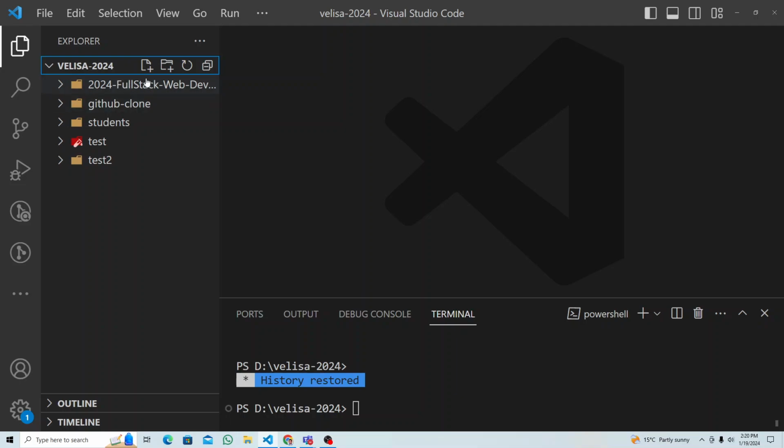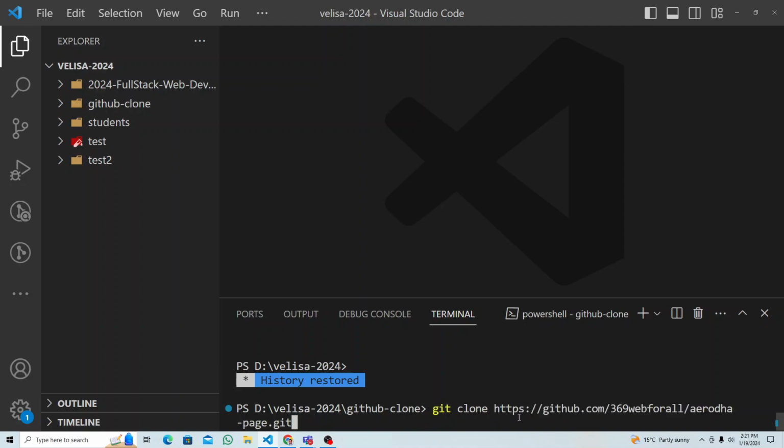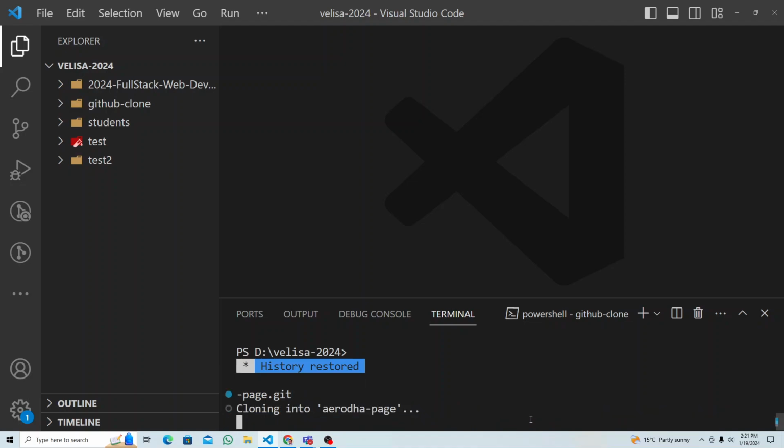But because I'm cloning something new from GitHub, and this folder is itself a repository, I just created a new folder here, GitHub clone. Anytime I create projects in GitHub and clone, I'll keep them here, separately. So I need to go to that folder, GitHub clone, and then do git clone here, just to organize, so that everything will be properly attached.